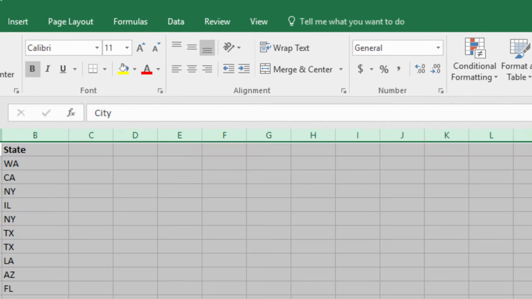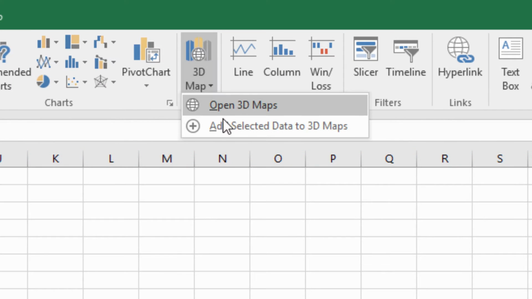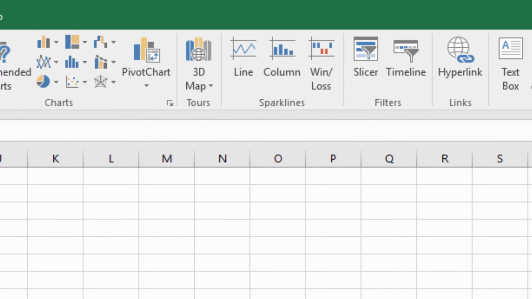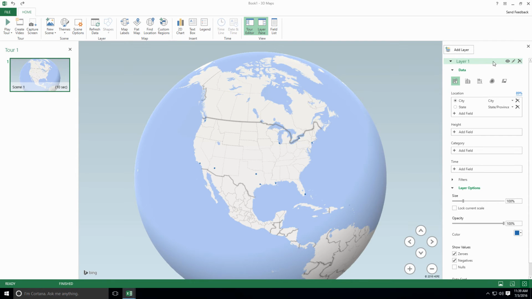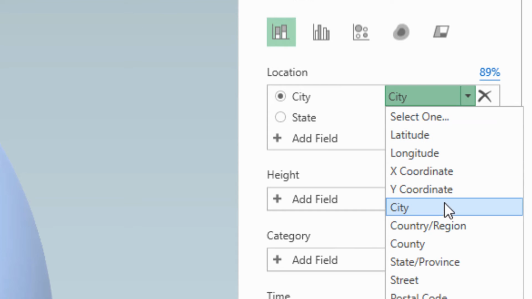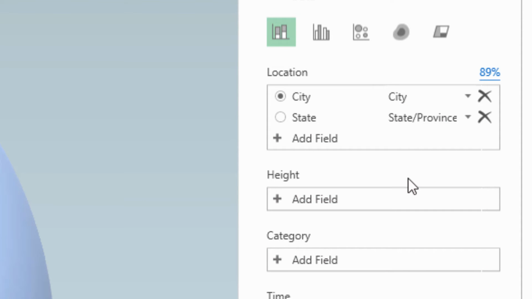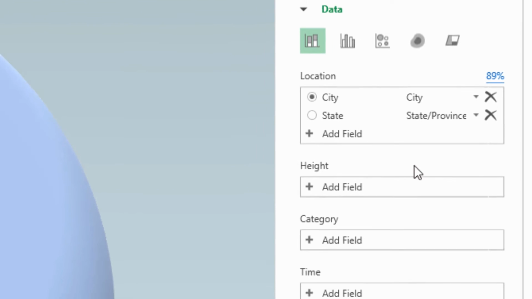Now click Insert and then select Maps. A layer pane is going to appear along with the globe where our data will be mapped. In the layer pane, it's important to make sure that the program is recognizing your data in the form it is intended. You can use these drop-down menus to make sure that the correct type of geographical information is identified for each of your fields.